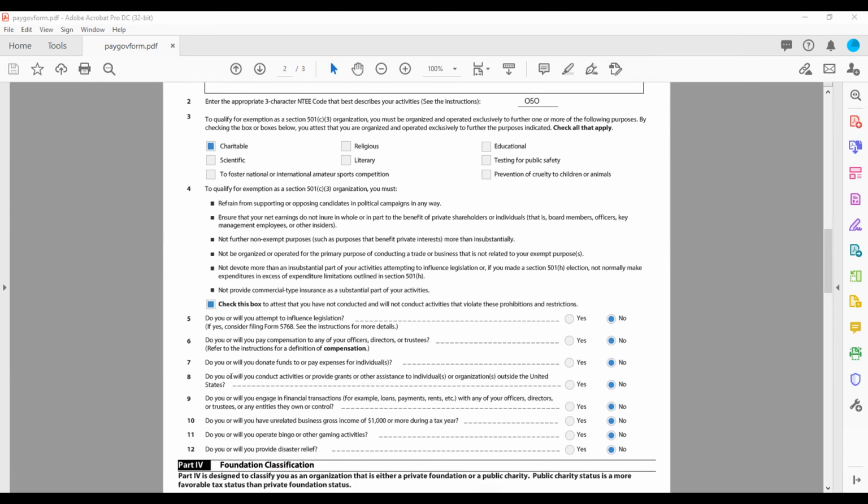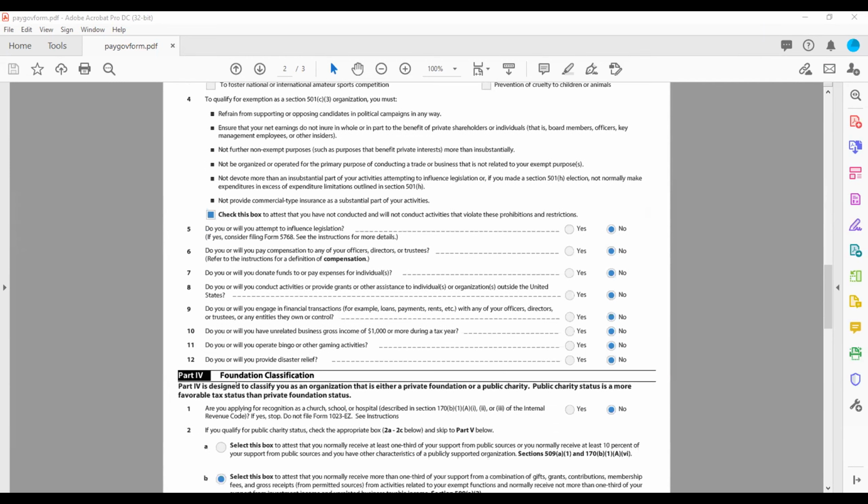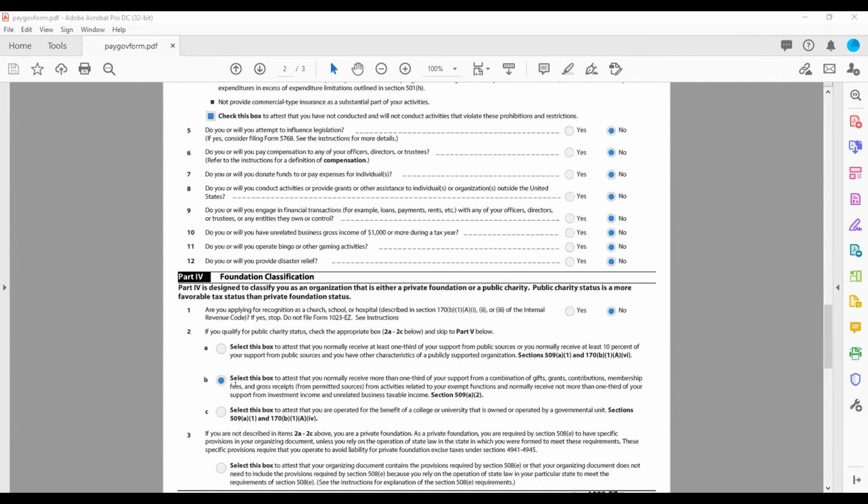Okay, now moving on to part 5. It's going to ask your foundation classification. This is where we come down to 2, box B. This says that you plan to bring in money from grants as well as other types of funding in order to keep your organization sustainable. So again, that box should be 2B.